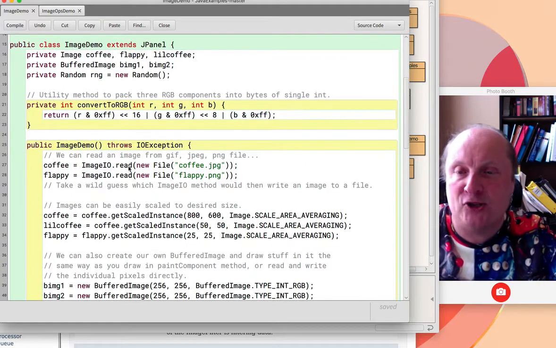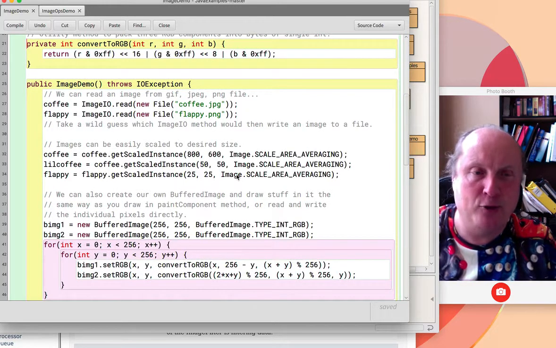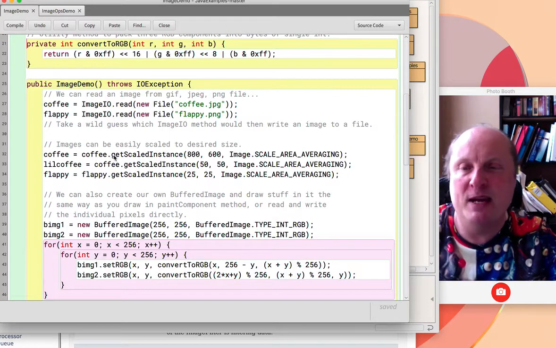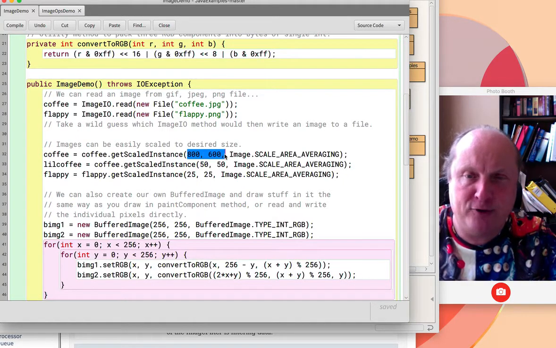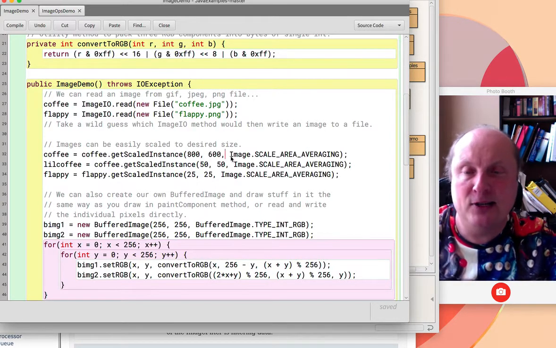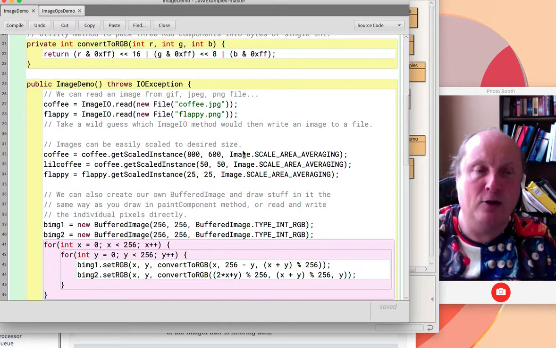So we already saw we can read an image from a file. Now the image transformations, that's going to be in the next example, but one transformation is built into the Image class: getScaledInstance. Notice you don't give a scaling factor, but you give the actual intended size. And then this third constant parameter determines which particular algorithm is used.